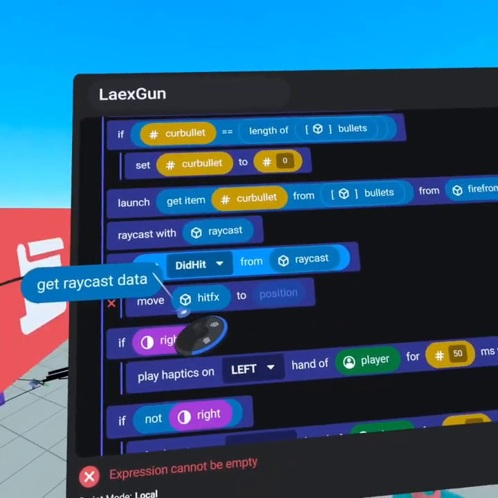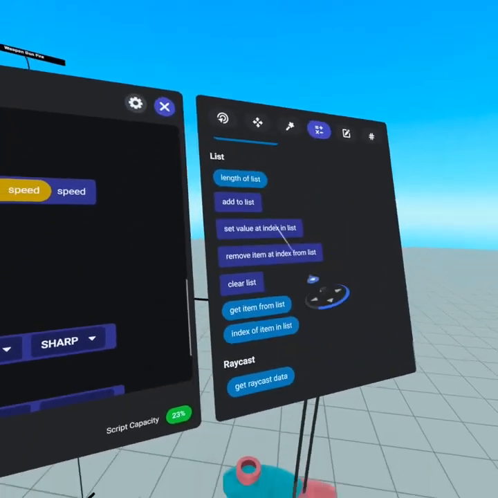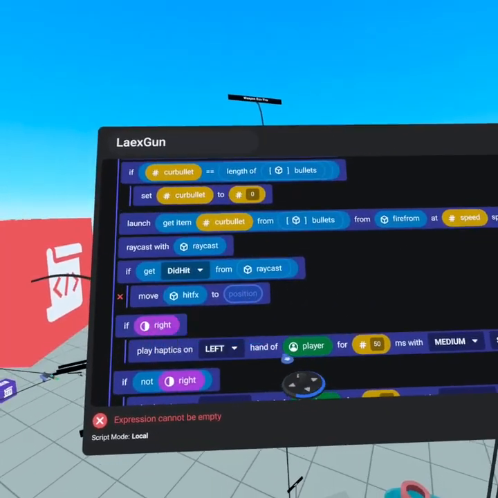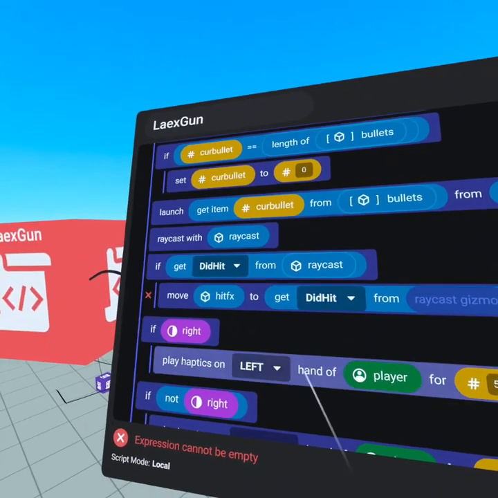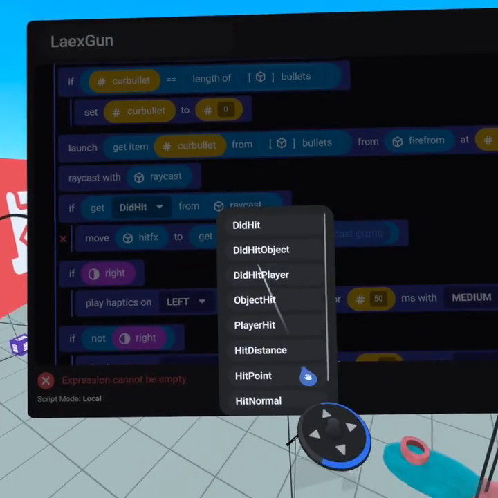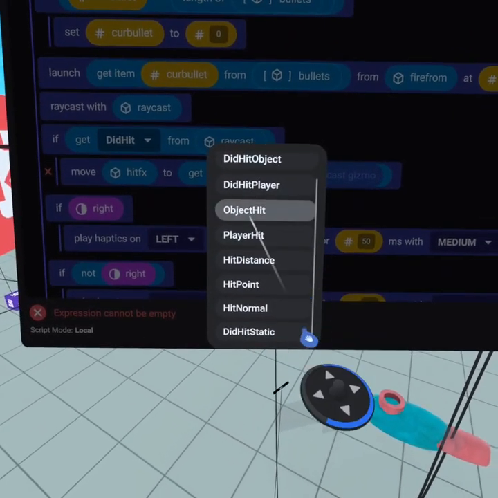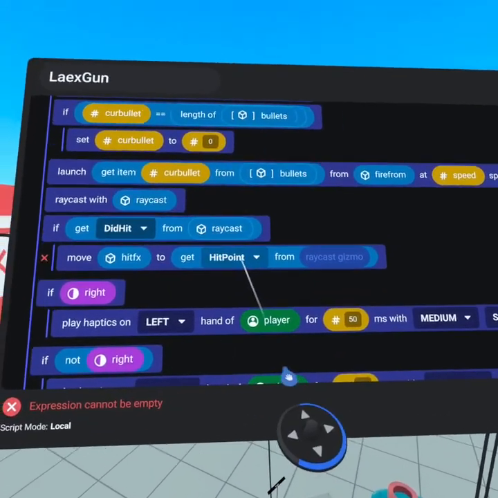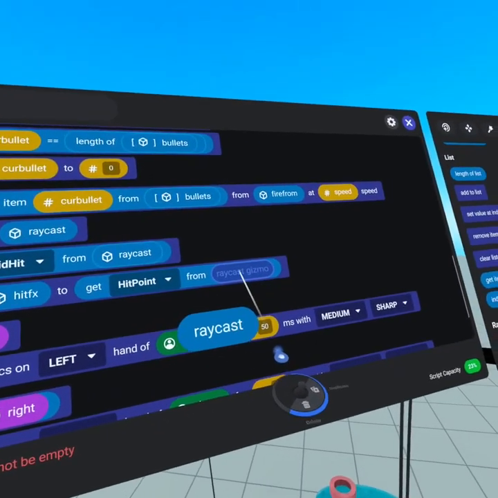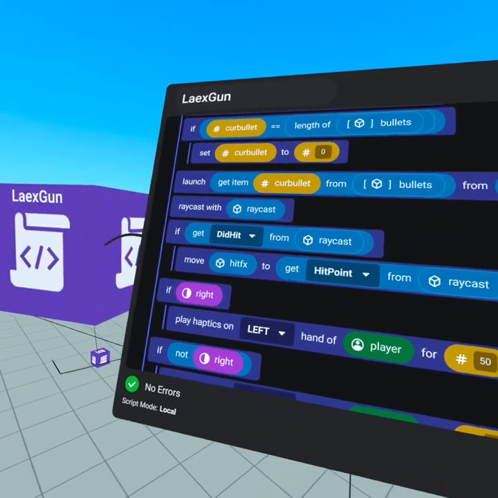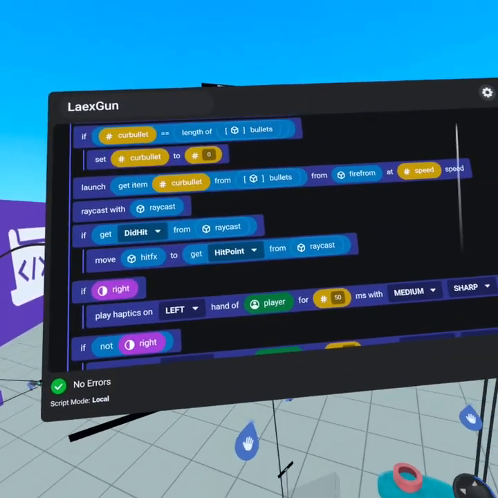And now we get the get from Raycast, which we can either get from our operators tab at the bottom, or we can just joystick to the right to duplicate it from the previous one. And what are we getting? Well, we're getting the position. And so at the bottom, it says hit point. So that's our position. And we'll grab the Raycast. And then, as I said before, joystick to the right to duplicate it into there. So we move the hit effects into position.